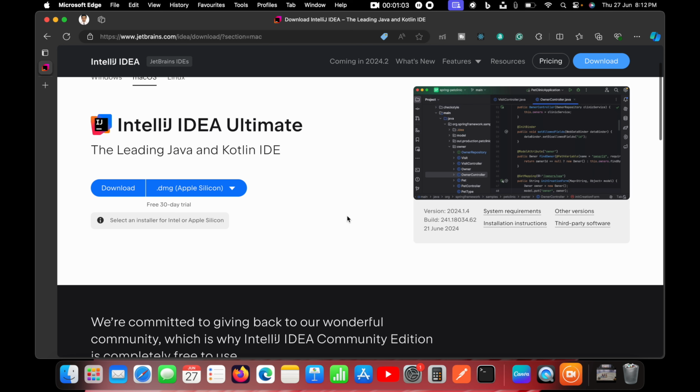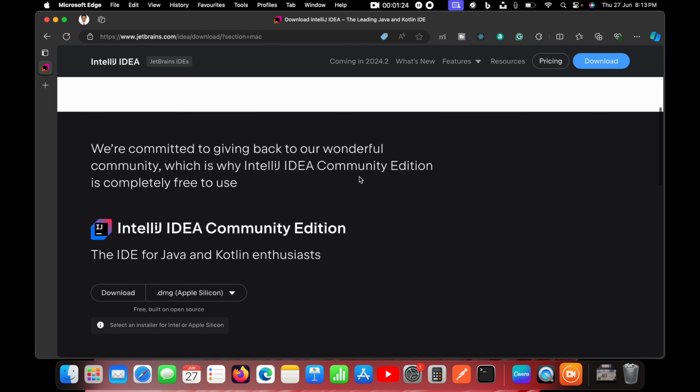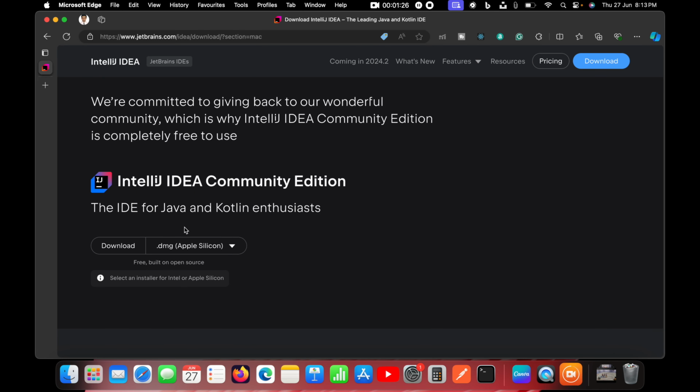Okay, and here I can see multiple options. So as my machine is a Macbook, it is showing me by default the DMG file for Apple Silicon and Intel. You can see here it's coming with a free 30-day trial. So I will not download this because I am going to use it for free. So I will use the free version, that is the community edition for IntelliJ IDEA.